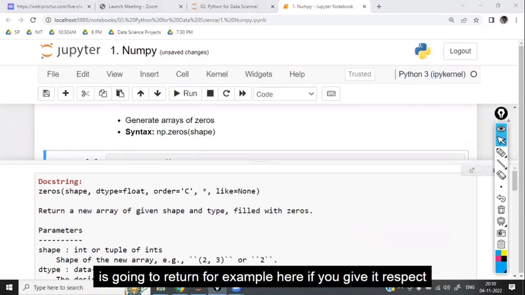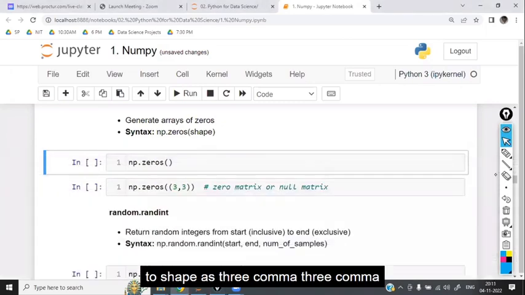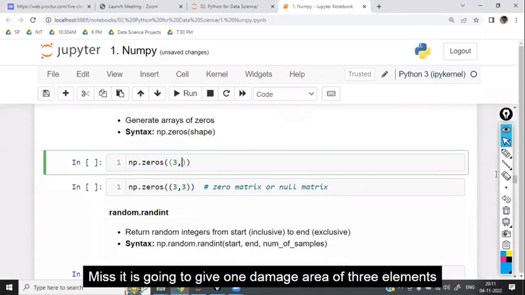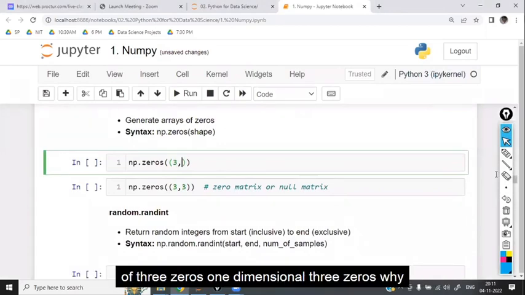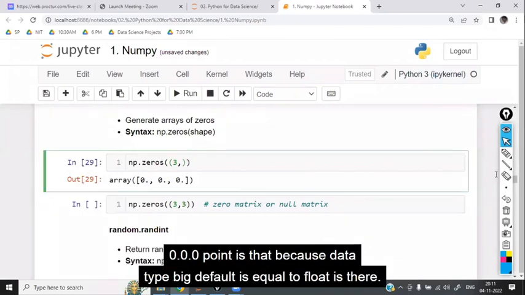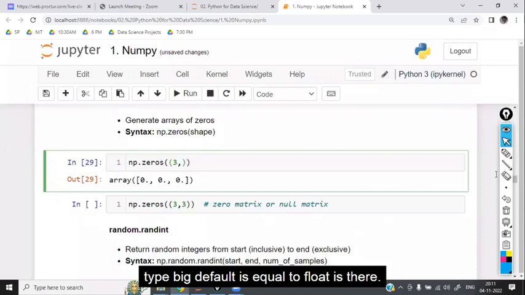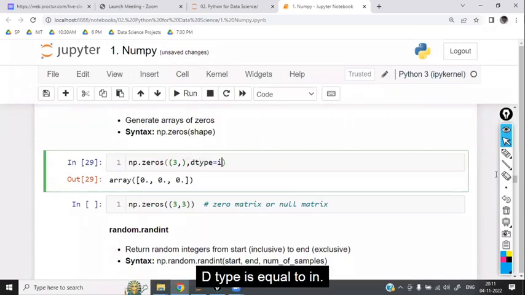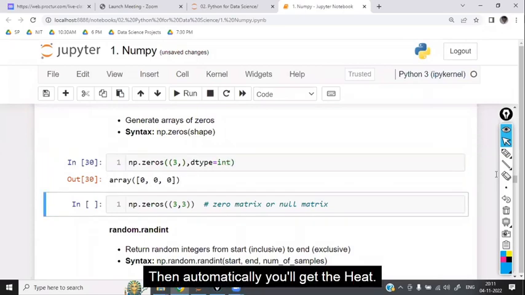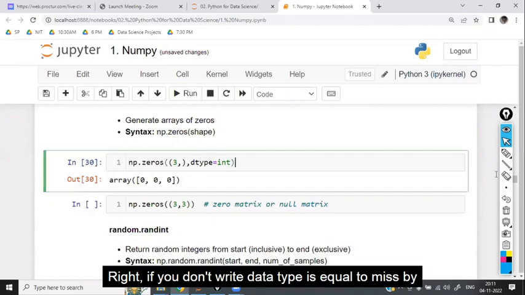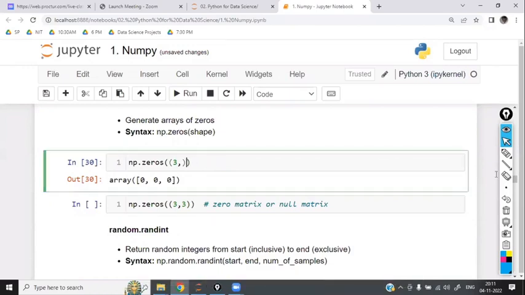For example, here if you give the shape as 3 comma, meaning one dimensional, it is going to give a one dimensional array of 3 elements, 3 zeros. Why is 0.0.0 there? Because data type by default is equal to float. If you want to change this to int, you have to write dtype is equal to int. Then automatically you will get int. If you don't write dtype is equal to int, by default it is float.